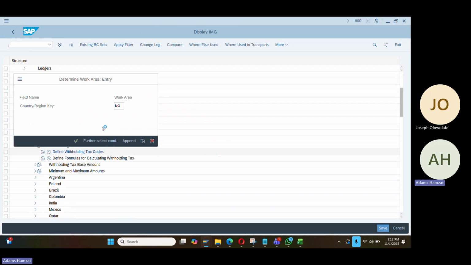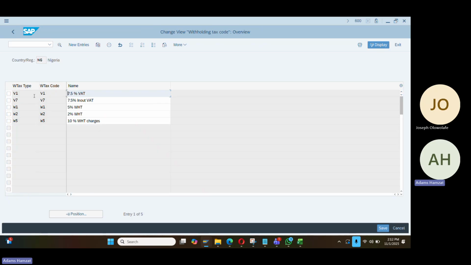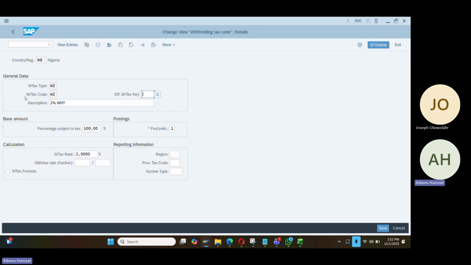In the tax code is where you put the percentage, right? And assign it to the withholding tax type. You can see withholding tax type, withholding tax code, and this. So let me click on W2. Now, W2, you see what has happened here. If you are creating it, you see withholding tax type, which is W2, and then you put your withholding tax code, you put your description, then you now say 100%.